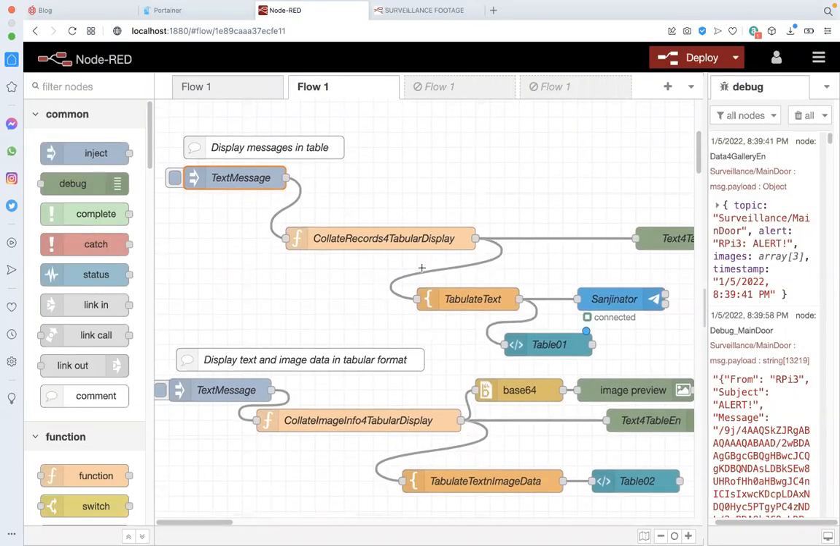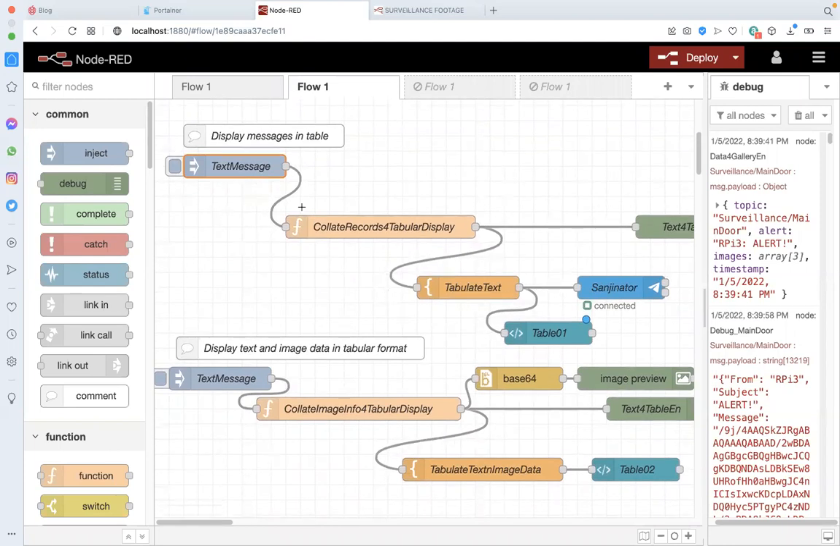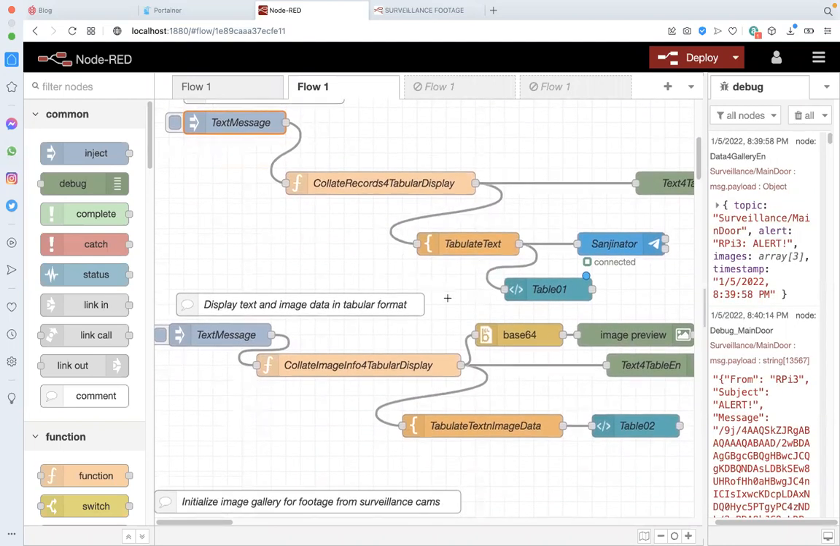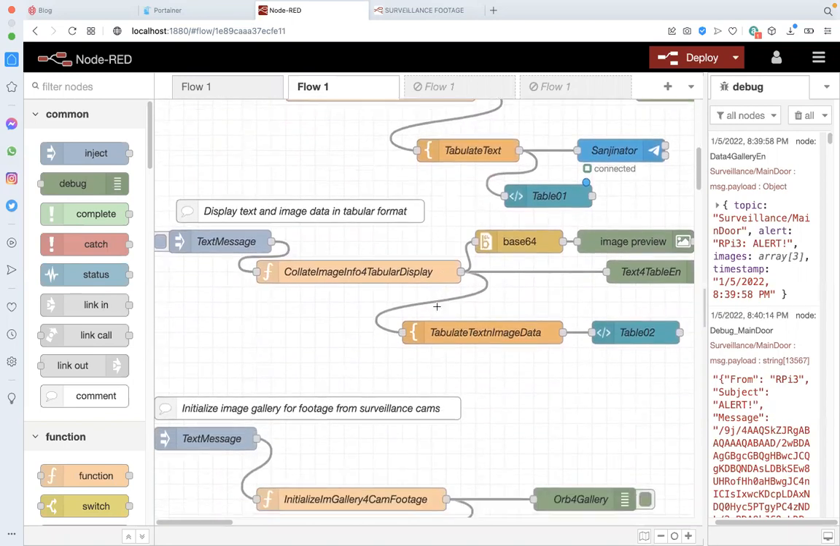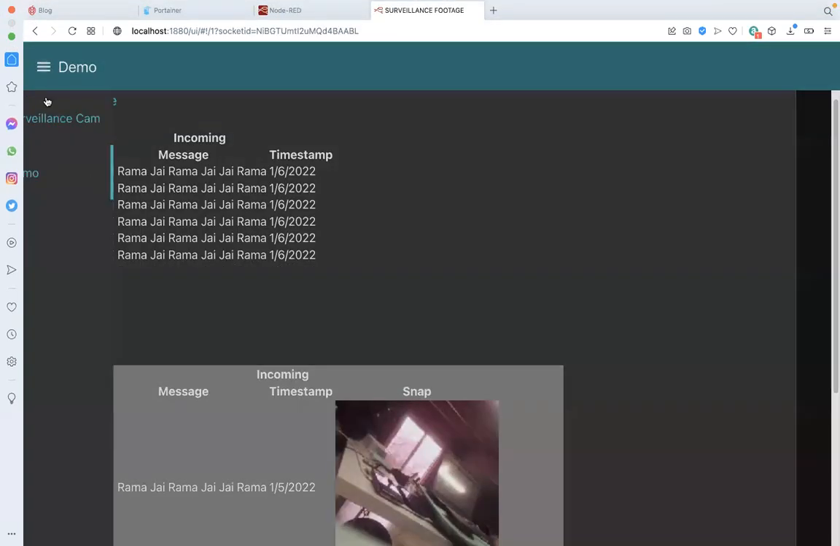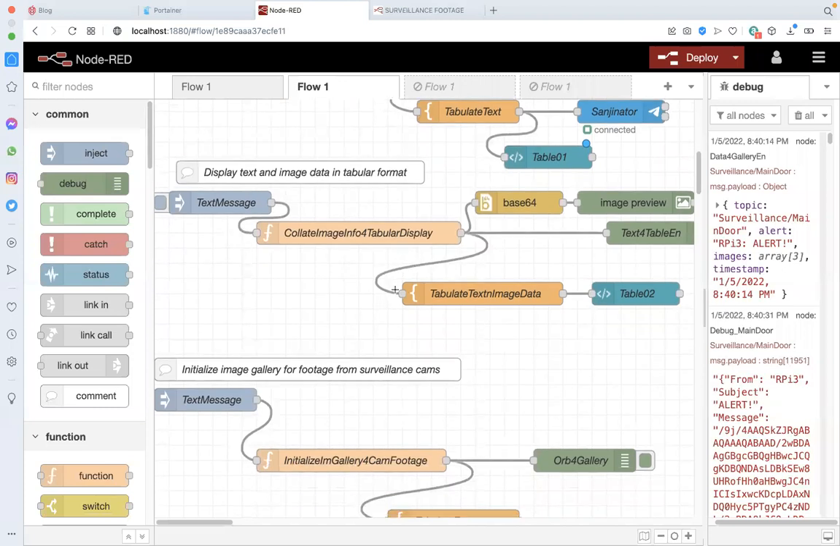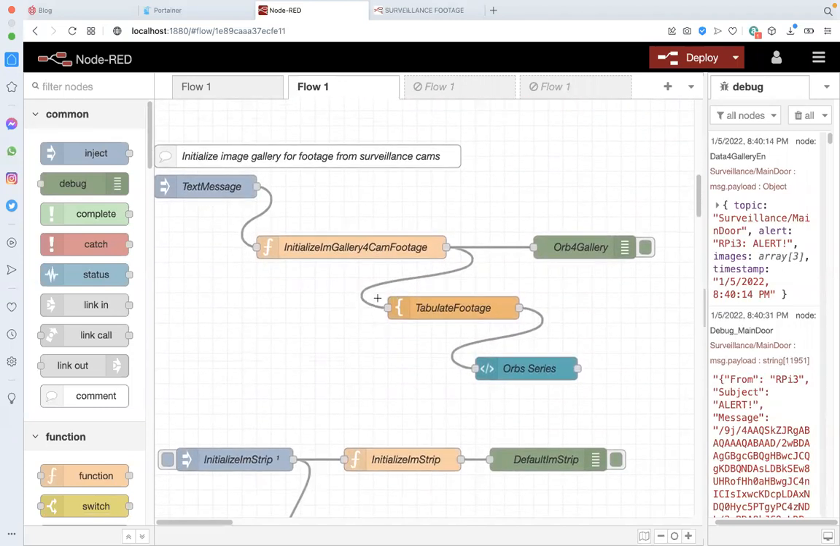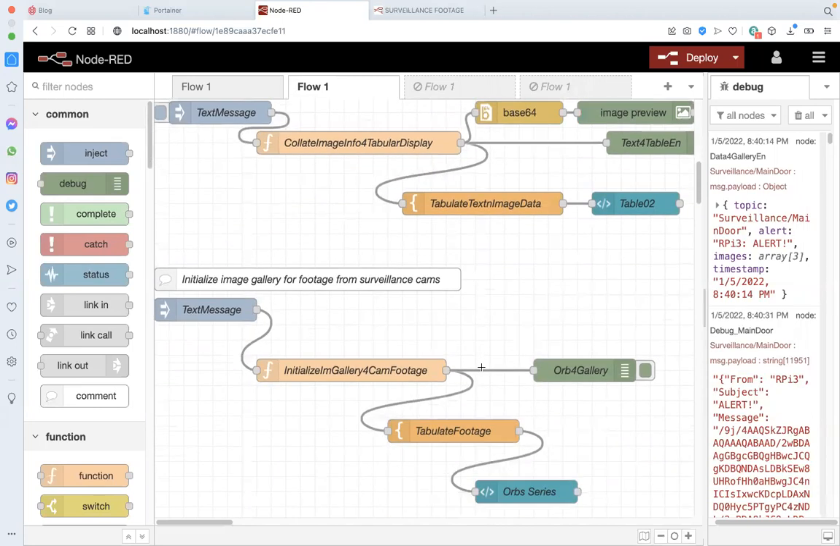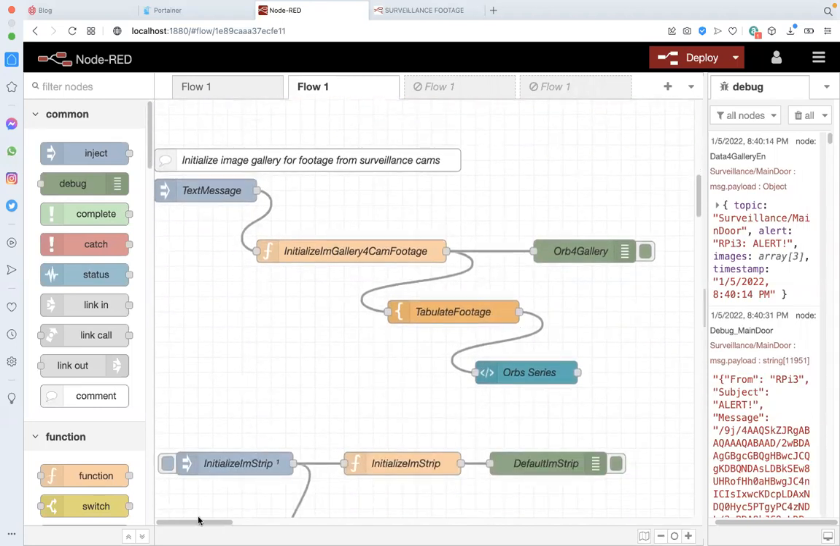Now, this is our basic flow, and in the subsequent flows that we will look at here in this session, we will gradually add on to this. We'll build upon this step by step until we get to the surveillance camera footage here. So in each flow, we will make a modification to this basic flow and then see the result.